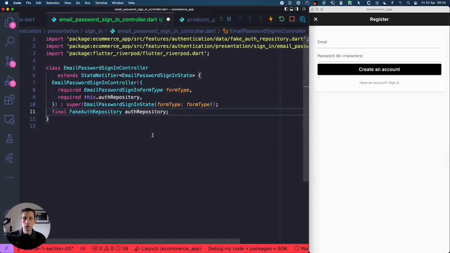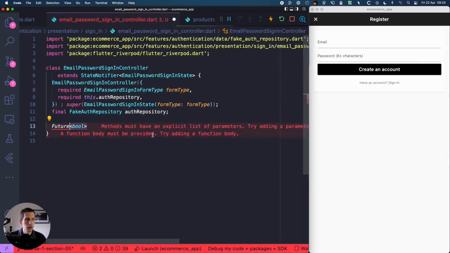Next up, we need to implement a submit method that we can use to sign in or create an account. And like we have done with the account screen, this should return a Future of type bool, and we can call it submit, and this should take the email and password as arguments. And we should also mark this as async.